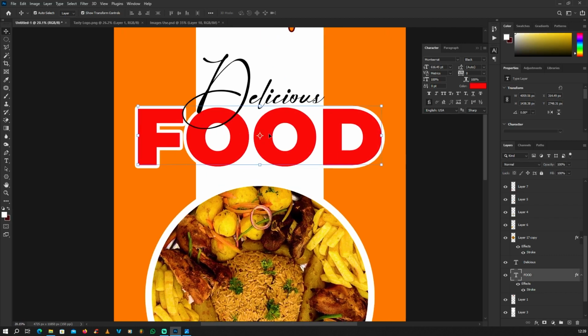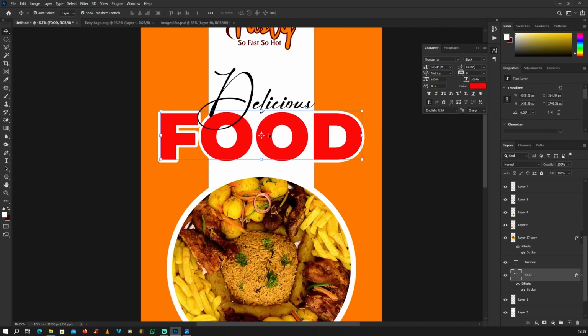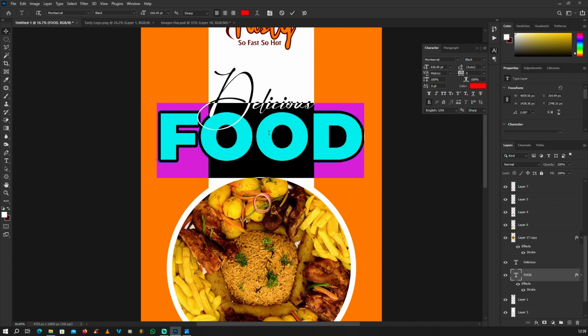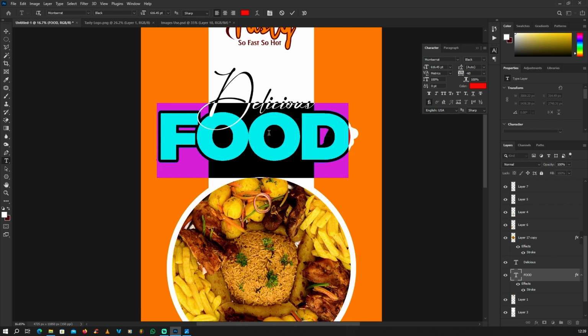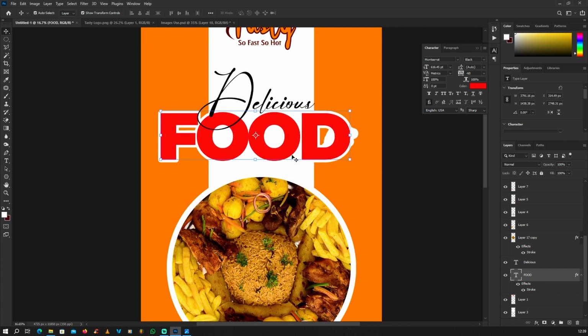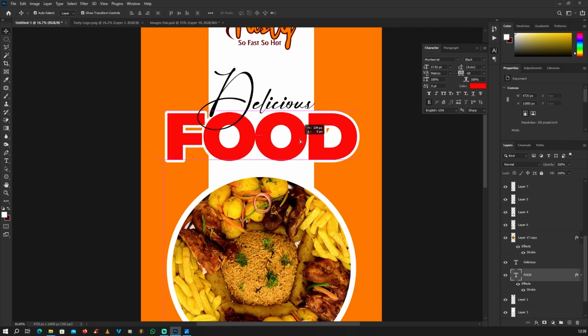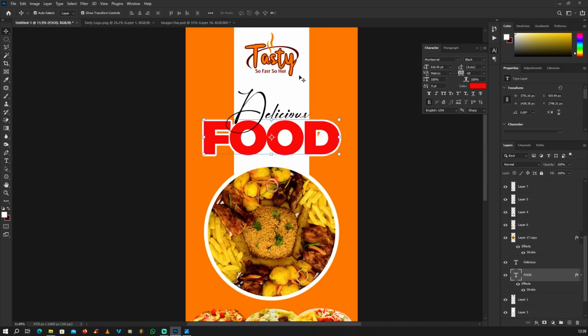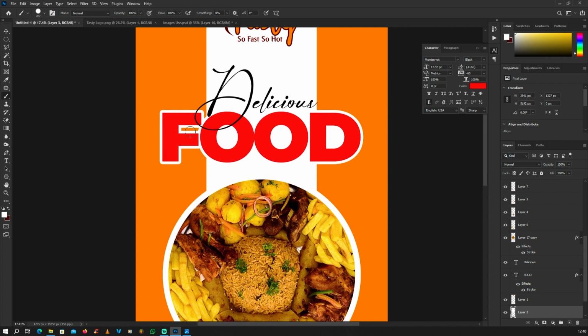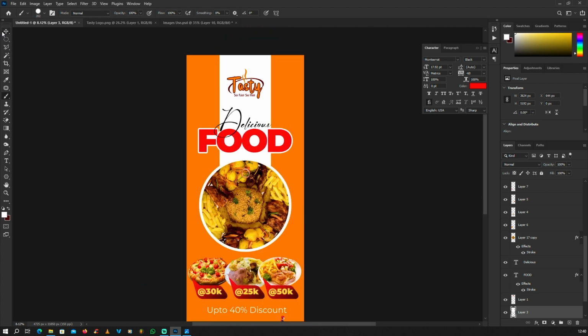Let me select this layer. Let's double click on the food word and press Alt and the left arrow button to squash it. Then we put it in place. We go back and select this white layer. We get our brush tool. We paint even here.